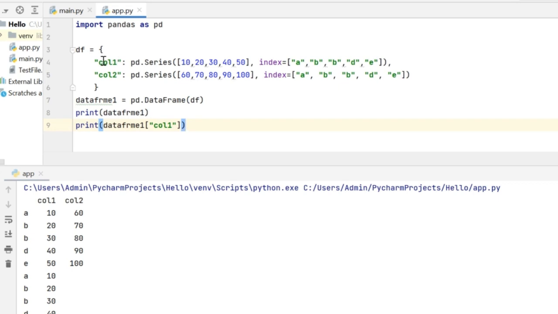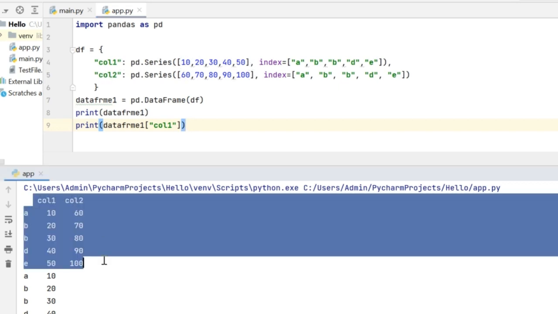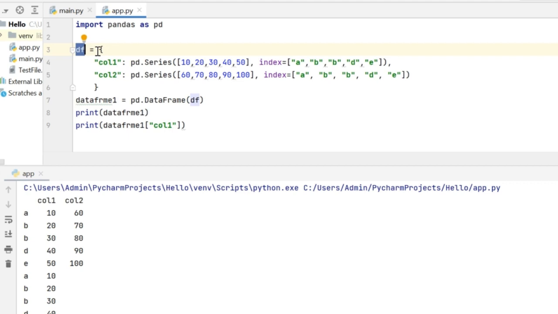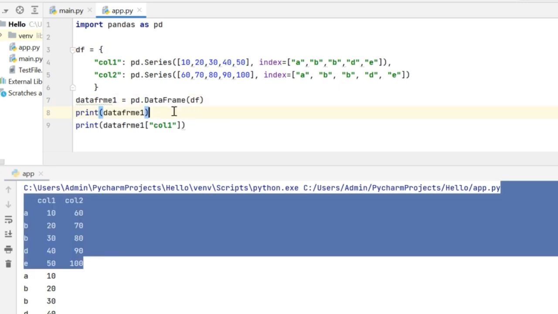So under column 1, I want 10, 20, 30, 40, 50 to be populated, and under column 2, I want the values to be between 60 and 100. And in this data frame, I want the index to be a labeled index. So that is why I have given the label names here from A to E. Once I define this data frame, I need to create it by giving pd.DataFrame of df. So this is how a data frame gets created. When I print the data frame, the output is going to look like this.